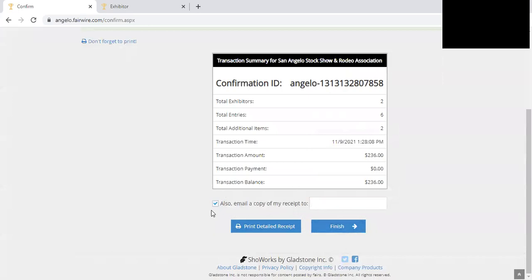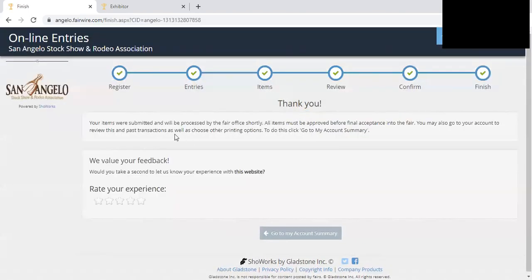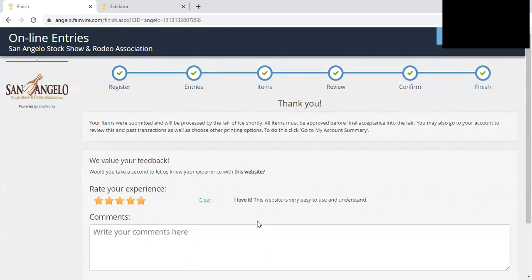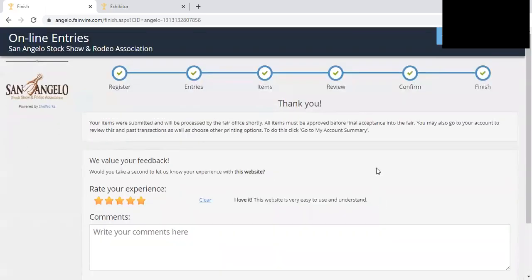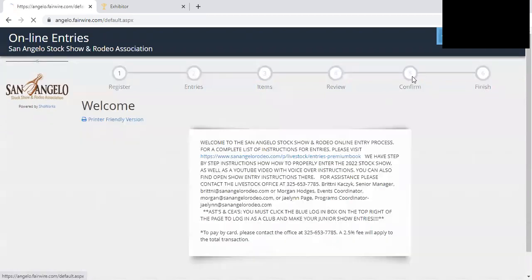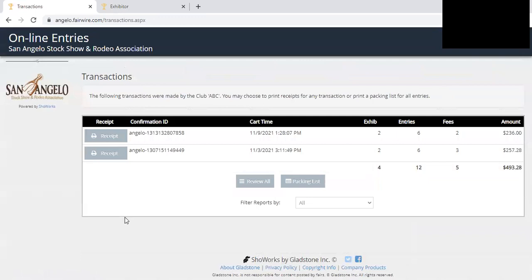And then whenever you finish that, you can just click finish here and continue. You can rate your experience. We do love getting some feedback here if you had a positive experience, or if you see some room for improvement, which we do as well. But then you can just go back to the home again. If you want to review your past transactions, you can review them right here and get them.